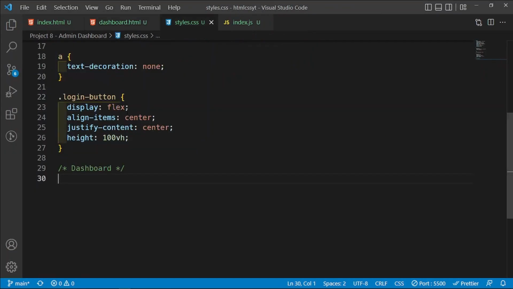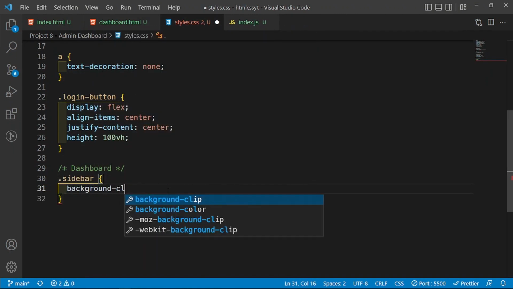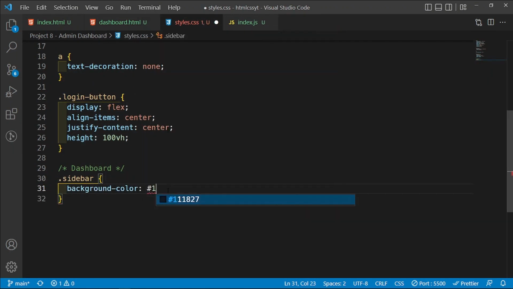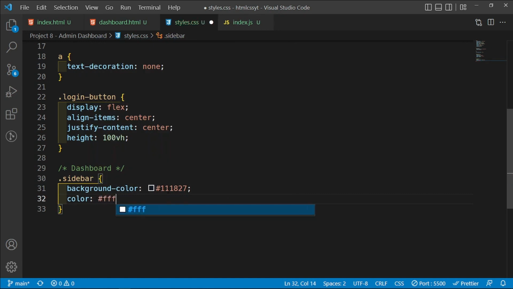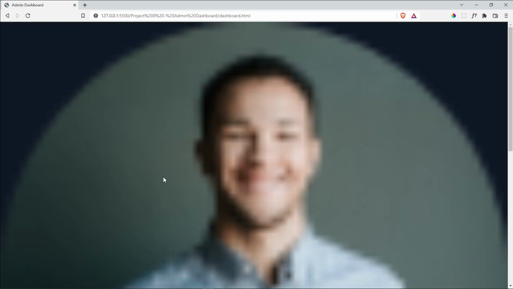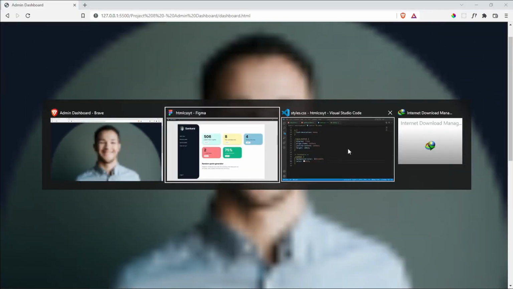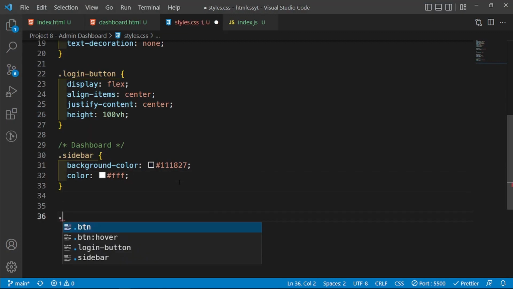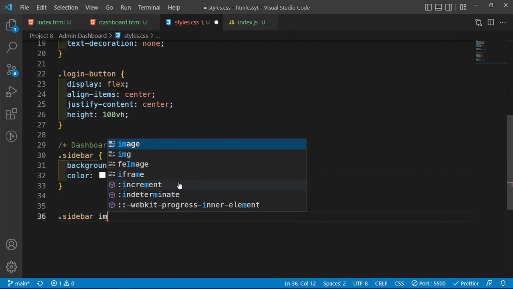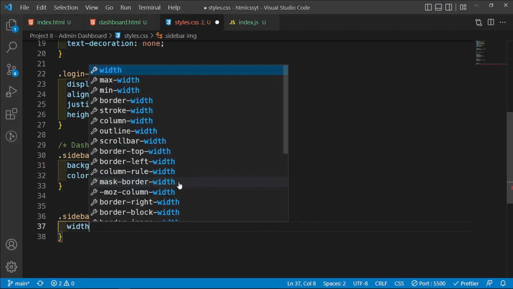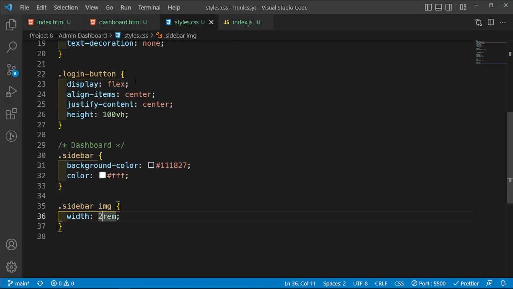So let's go ahead into our sidebar. Let me access the class of sidebar, give this a background color of #111827, and then change the text color inside into white, so #FFF. And then for small screens, how do I want this to look? Let me see. First, let me limit this image. So I'm going to go into the .sidebar, and I want just the image inside, and I'm going to set the width here to 2rem. How small is that? Too small, so let's say 4rem.